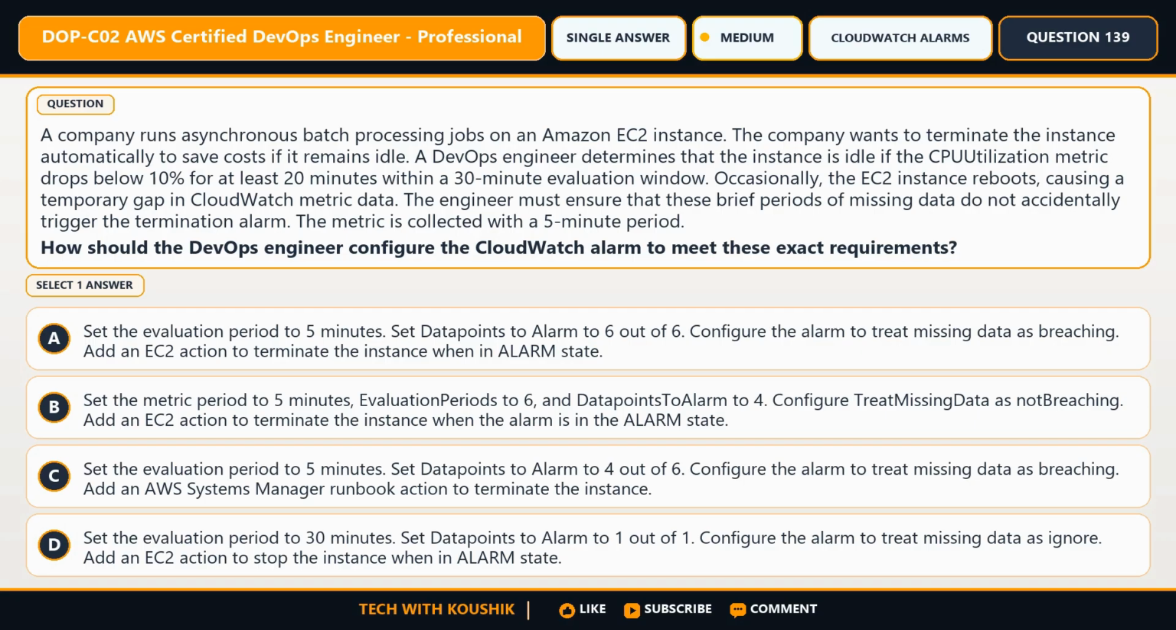Option B. Set the metric period to 5 minutes, evaluation periods to 6, and data points to alarm to 4. Configure treat missing data as not breaching. Add an EC2 action to terminate the instance when the alarm is in the alarm state.